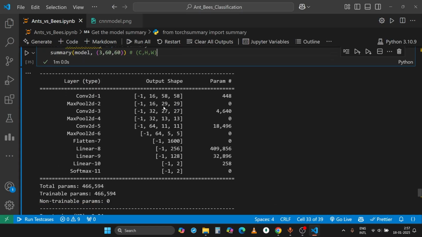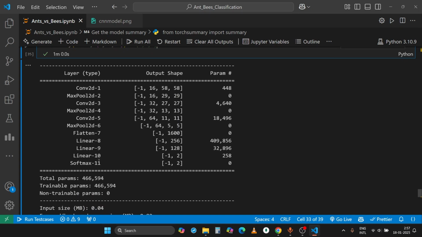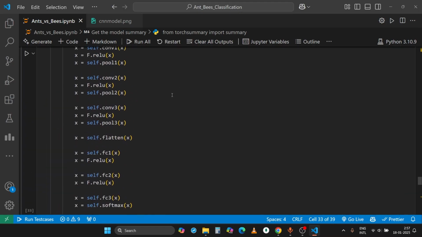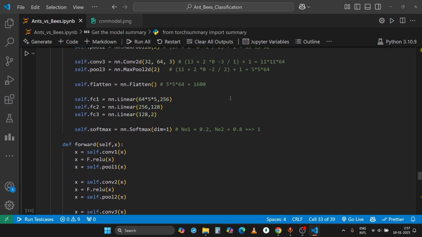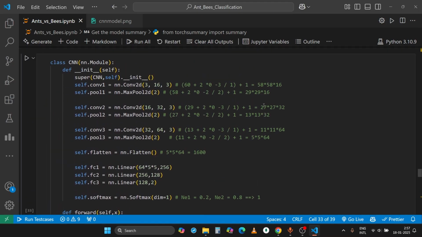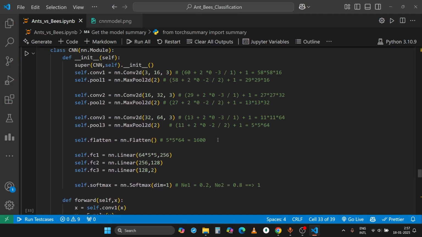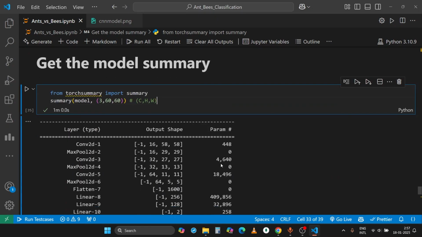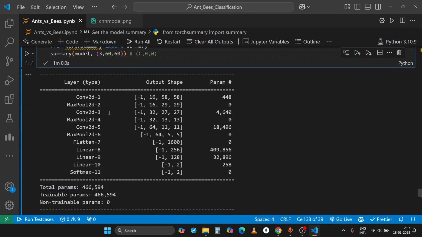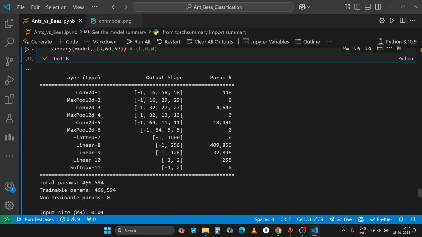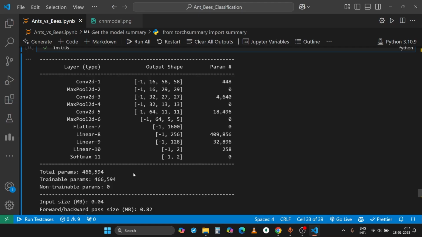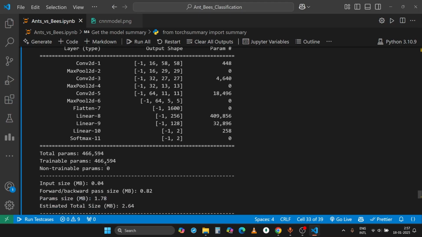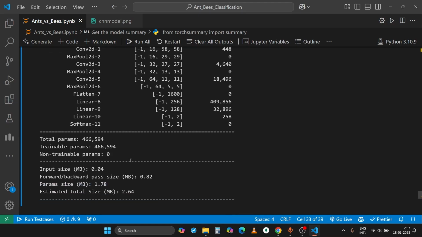See, this is a summary of our model. How many layers? 11 layers. First convolutional layer output shape is 16, 58, 58, which we have calculated. 58 by 58 into 16. I have already told you the formula used for calculating the convolutional layer output. There are 466,594 parameters. Trainable parameters are 466,594 and non-trainable parameters are 0.